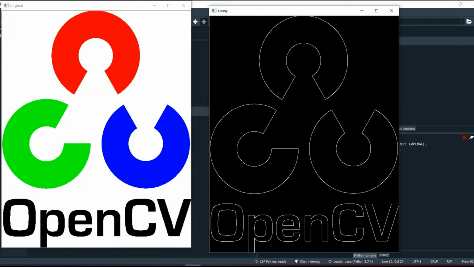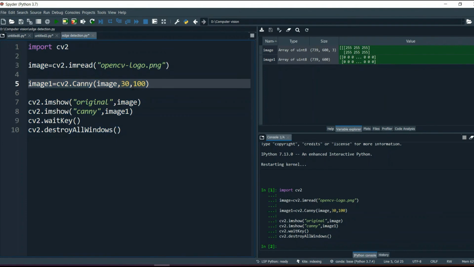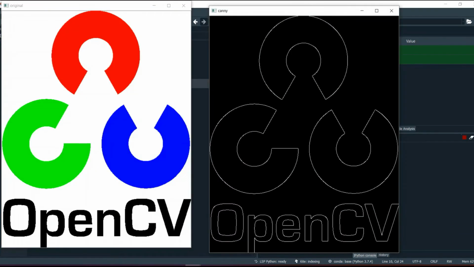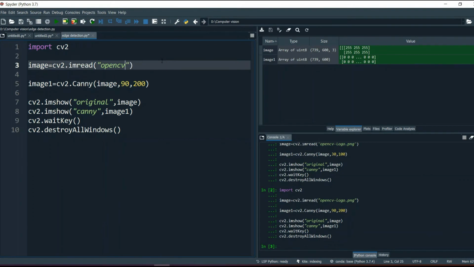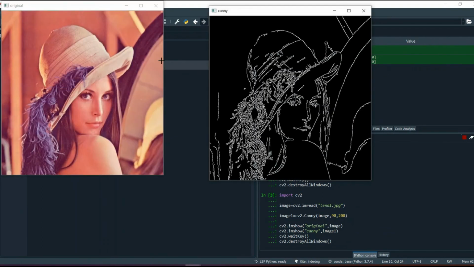Okay, we can also play with these thresholds. Let's say right now I'm going to put 90 over here and 200 over here, and let's run it. Okay, it's almost the same, because it's mostly an all white image, all the background is completely white, so you couldn't see much of a difference. But if we change the image, let's say use our Lenovo1.jpg, and now if I run it, you see here it is clearly giving us the face over here.